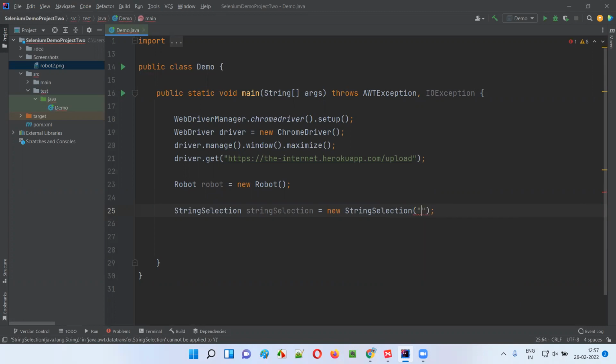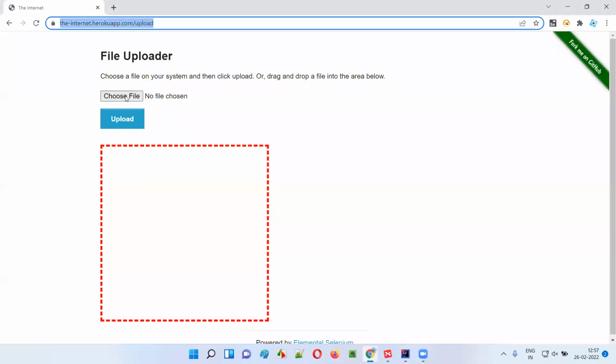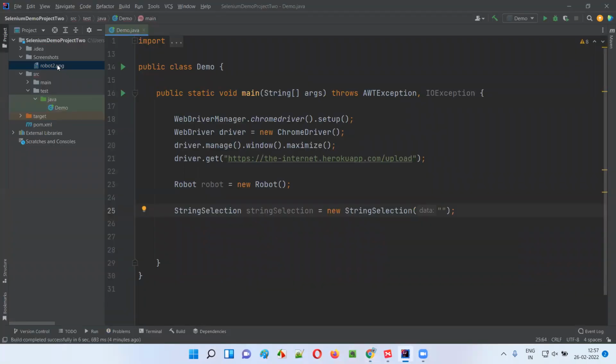The location of the file that I want to upload, I want to copy here. For example, here I want to upload this robot2.png. This robot2.png is in the project only. This PNG file I want to upload in this application. Here, choose file, robot2.png I want to upload. The screenshot file is already there that I want to upload here. How to do that? What is the path of this robot2.png?